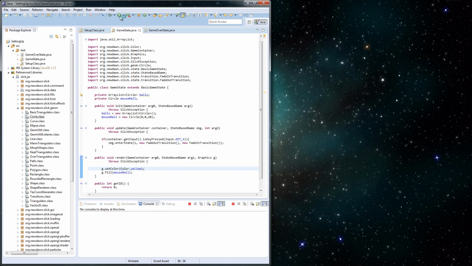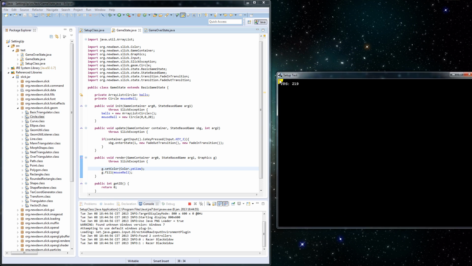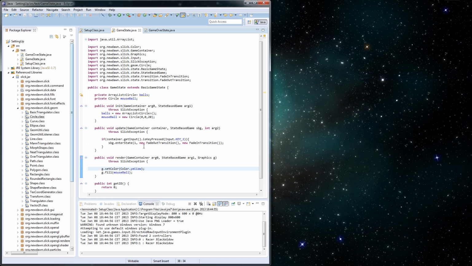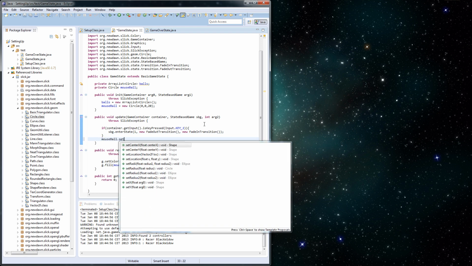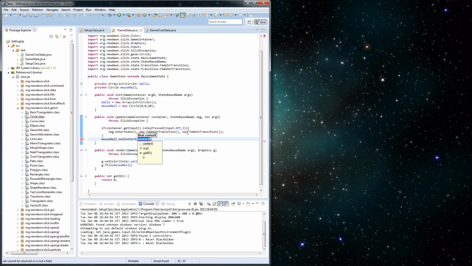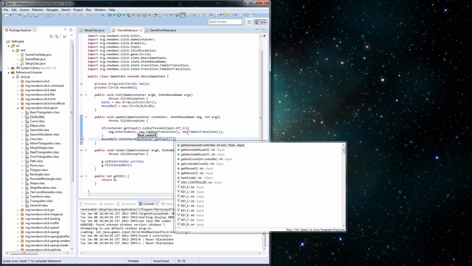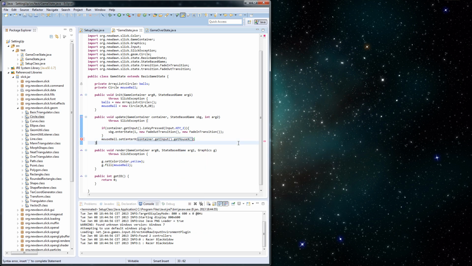Now whenever we start a game now, you can see a ball here. So let's make it follow the mouse. So mouseBall.setX, and we want to center it. So let's say setCenterX. So container.getInput.getMouseX, and the same thing for the Y. Oh, there we go.